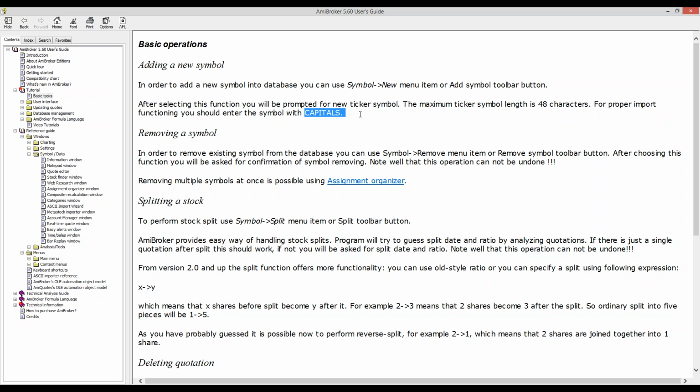This is something to remember if and when you want to create your own custom lists. We were trying to do that. Balki was trying to do that with the small cap stocks, and we had some challenges in how it was getting imported or not getting imported. So just remember that when you import whatever your database is, make sure it is in capitals. 48 characters I don't think is an issue. I really doubt we're going to go that long.